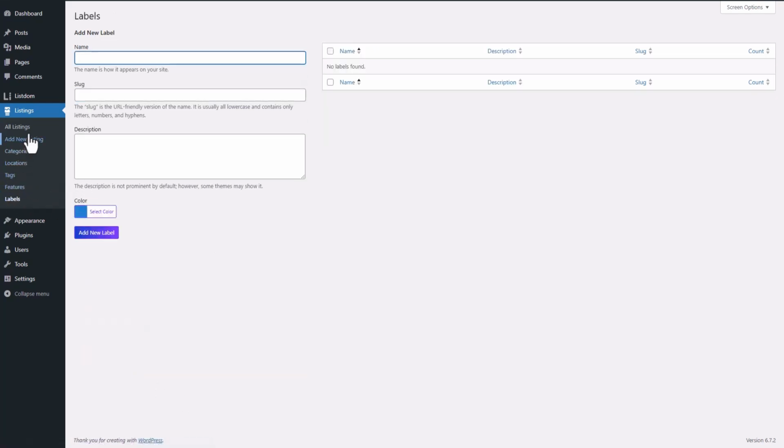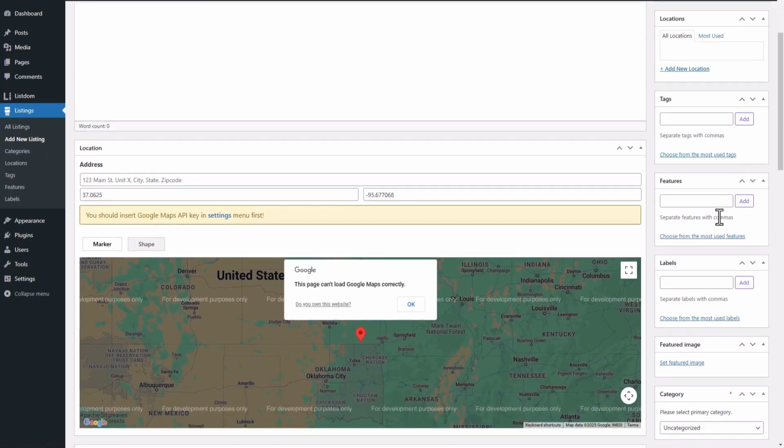When adding a new listing, you can select from all of these taxonomies and even create a new tag, feature, or label directly along with the locations.